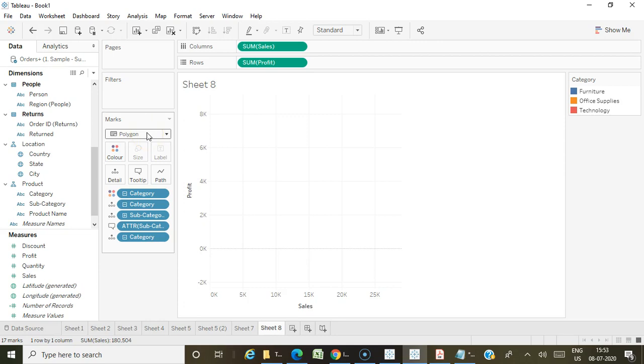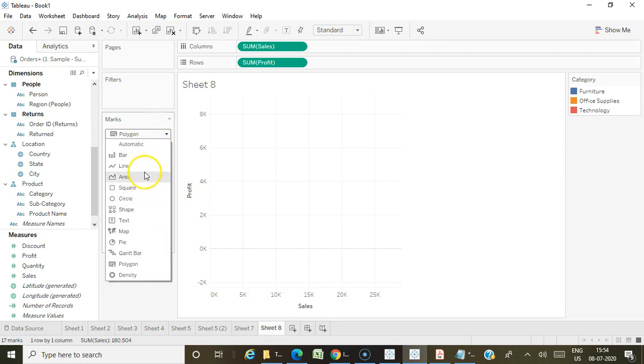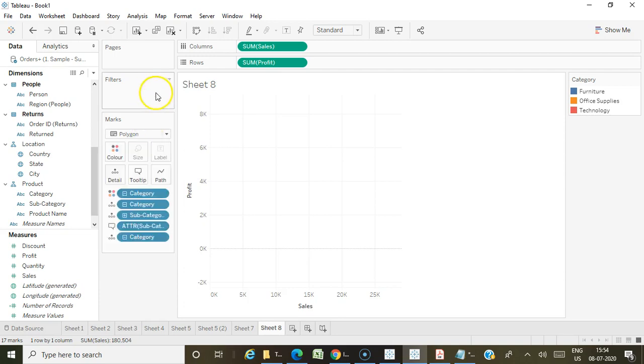Only when you choose the polygon will you get this part. Like that, there are some pre-attentive attributes that are very specific. This polygon is mostly useful on maps when you create polygon maps. So certain pre-attentive attributes are very specific to certain types of visualizations alone. We have to be aware of that in order to answer those questions in the certification.